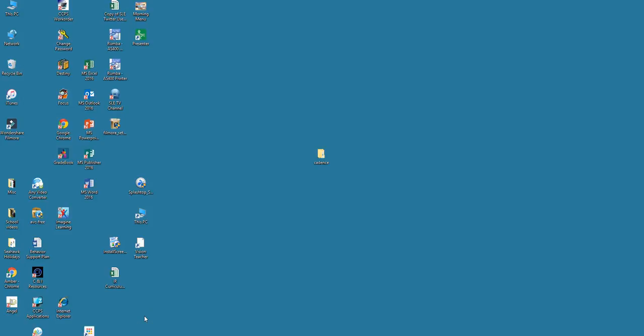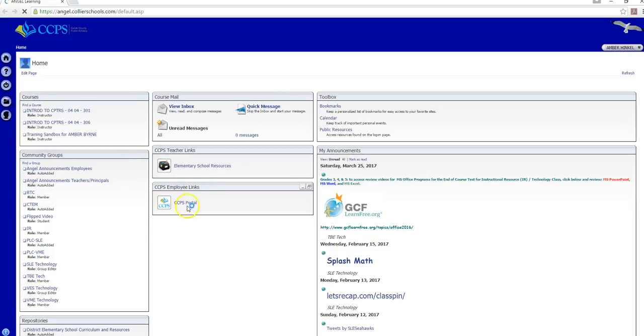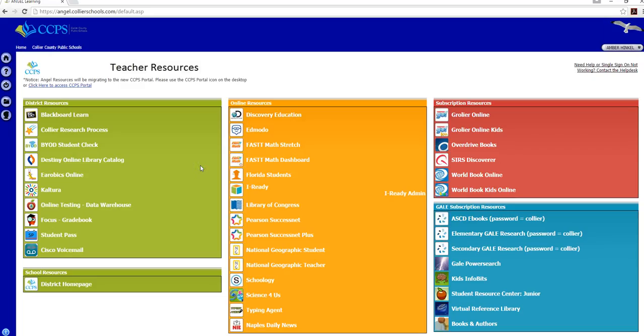All right, so today we are going to continue with our research project. So we're going to go to Angel, Student Resources, and we are going to be able to explore all of the resources available to us. So let's review on how to do these.